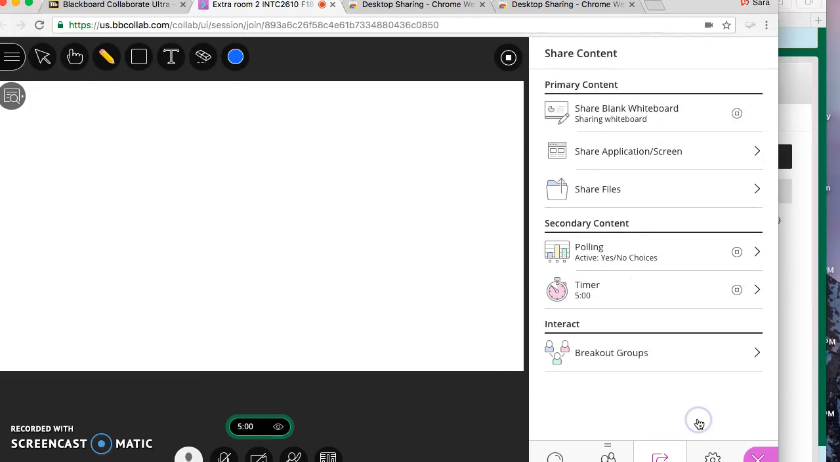If you want a timer, say you're timing your students, you want to hit the timer button right there and hit start. There's 5 minutes right there, but you can always change it to whatever you want.